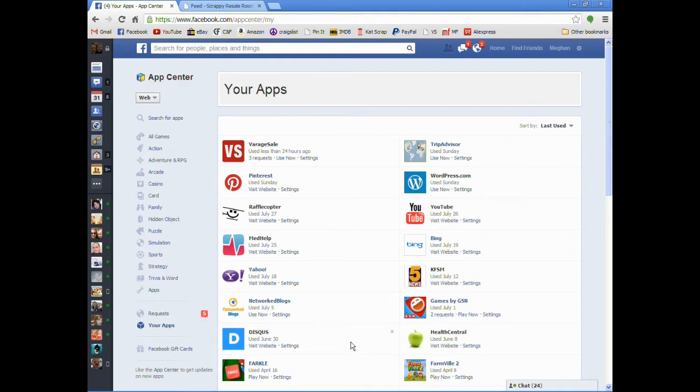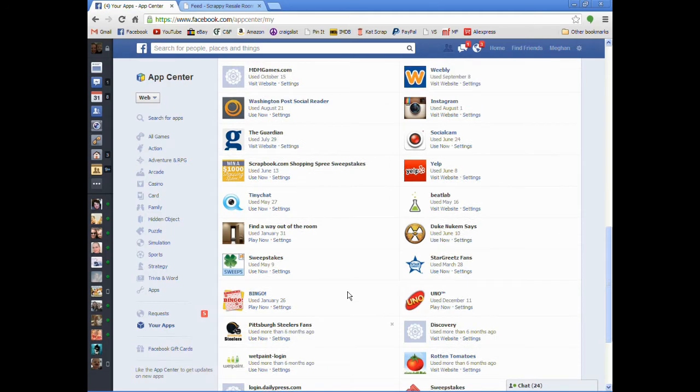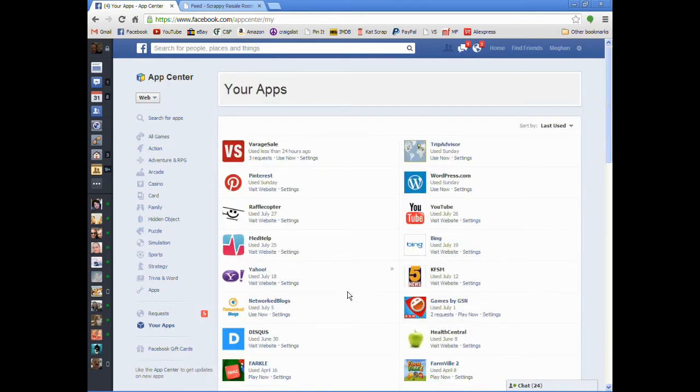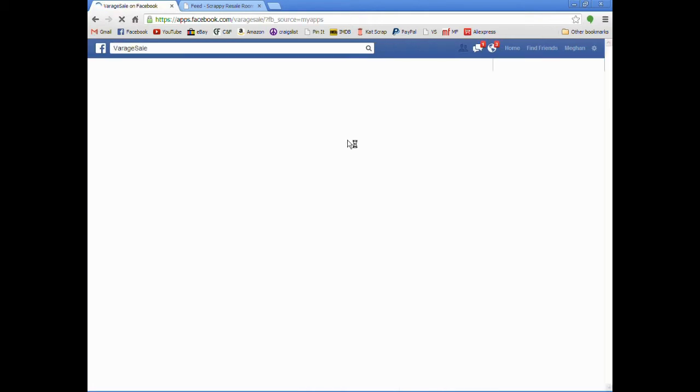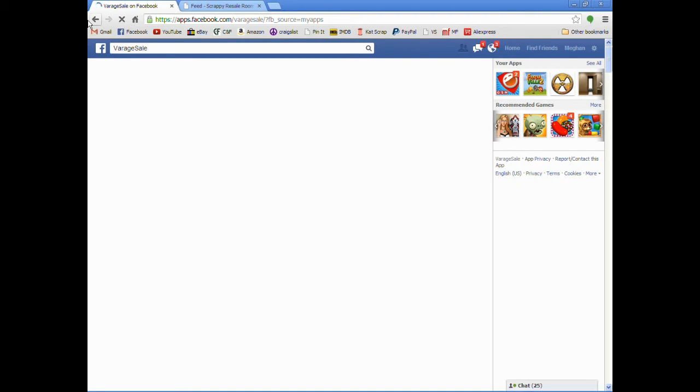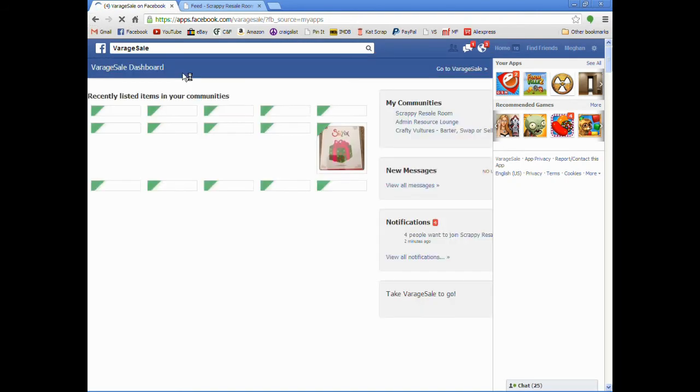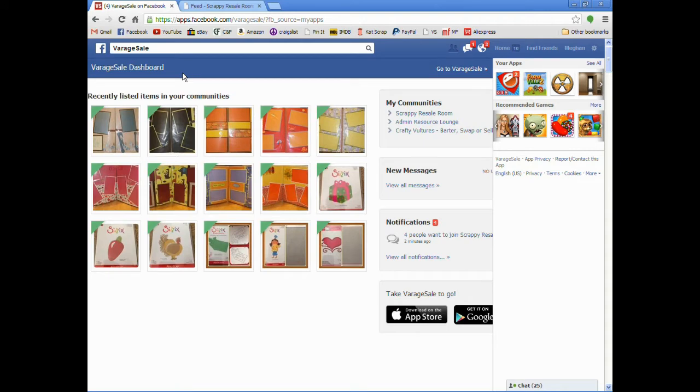And all of your apps will be right here. These are all of the apps that you have approved at one time or another, or you have friends who want it, or most of these are just, I don't play Farmville, I'm not a Farmville person, so most of these will be apps that they want you to join. So you can click on Garage Sale here, use now, and when I did this for the first time, it took me to Garage Sale.